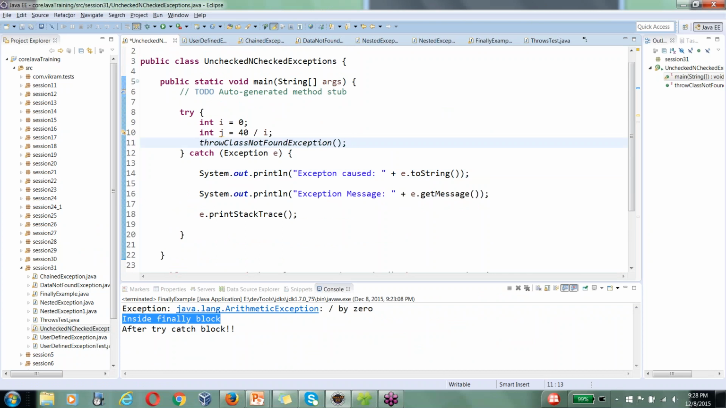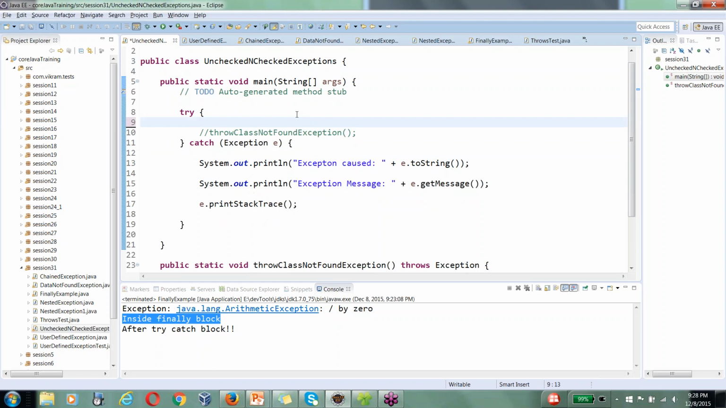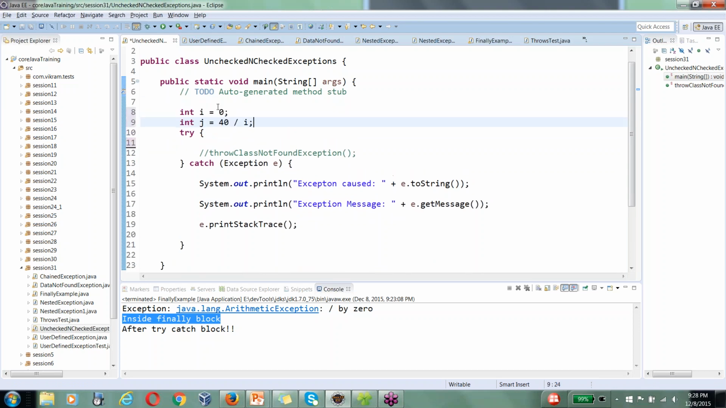And let us stop this. Okay, let us comment this part. So here we have initialized i is equal to 0 and j is equal to 40. Okay, let us do one thing. Let us take out this piece of code from here and put it here. Okay, and then comment out all these things.